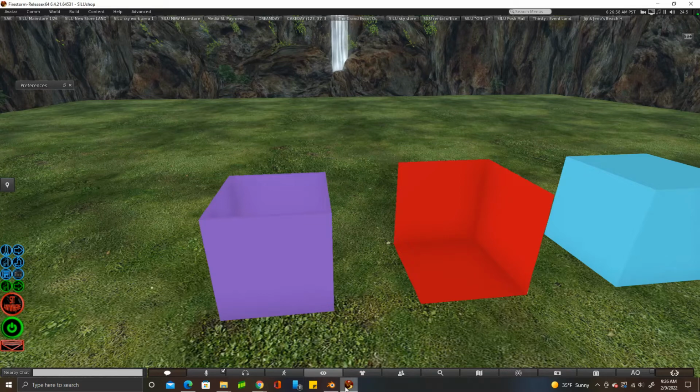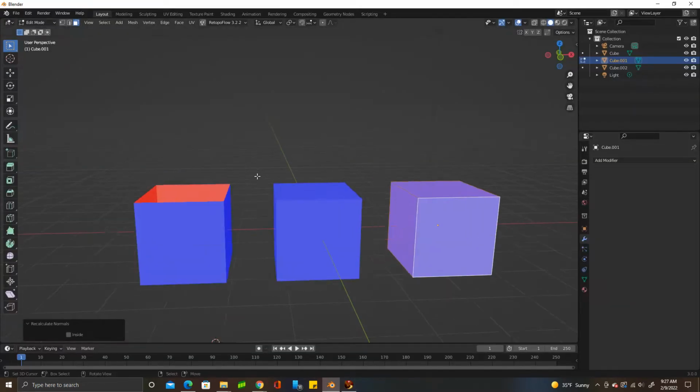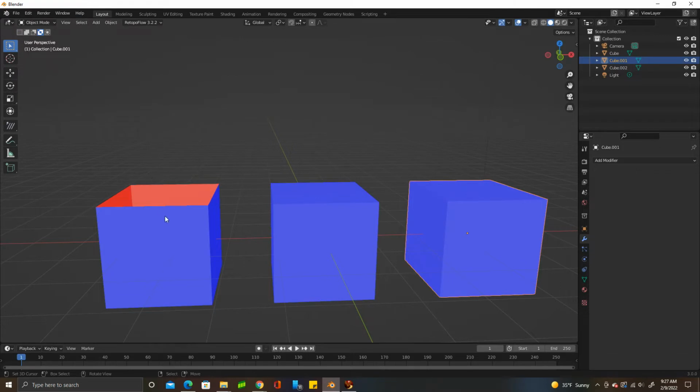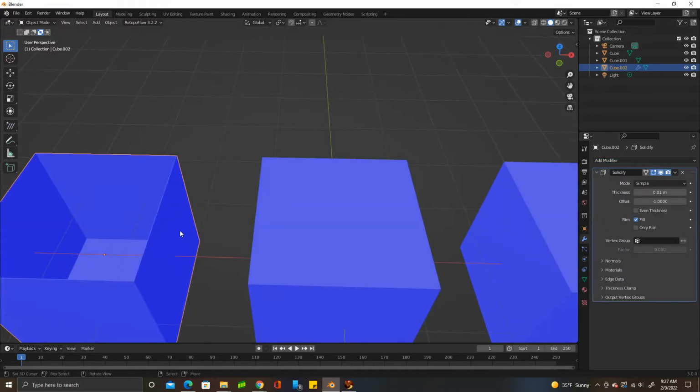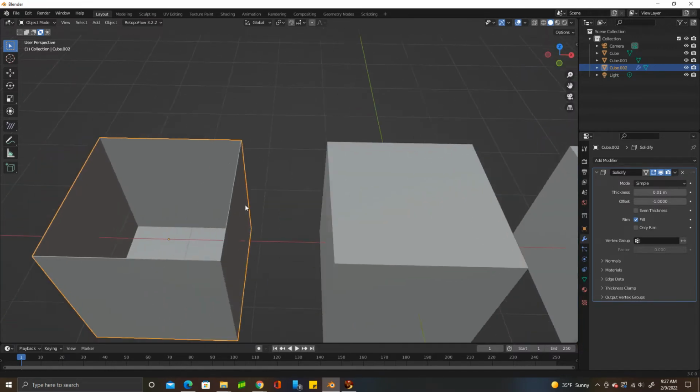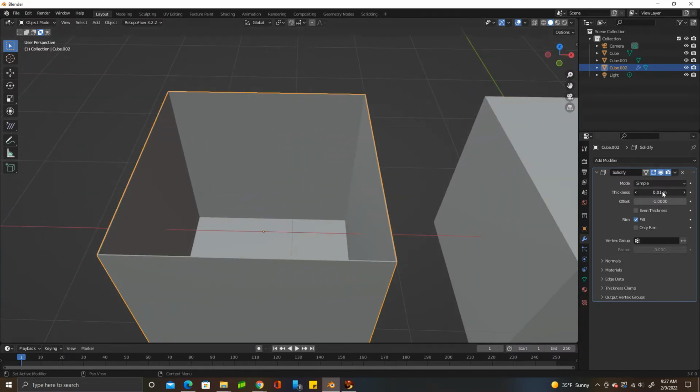So let me show you how to use the Solidify modifier. I'm going to go back into object mode and I'm going to use this box right here. Modifier tab, and I'm going to go into generate and solidify. Let's come out of the face orientation. And you can change the thickness of this.